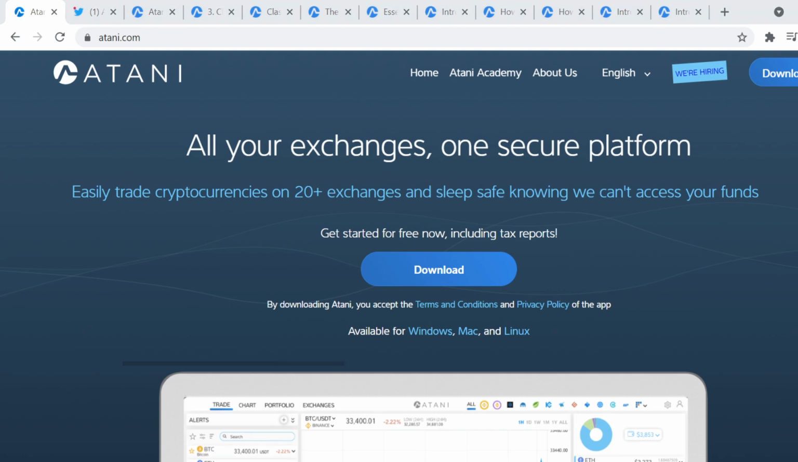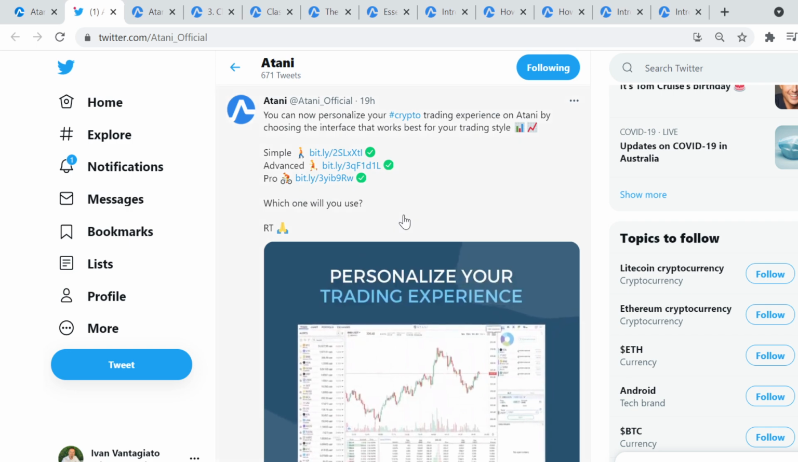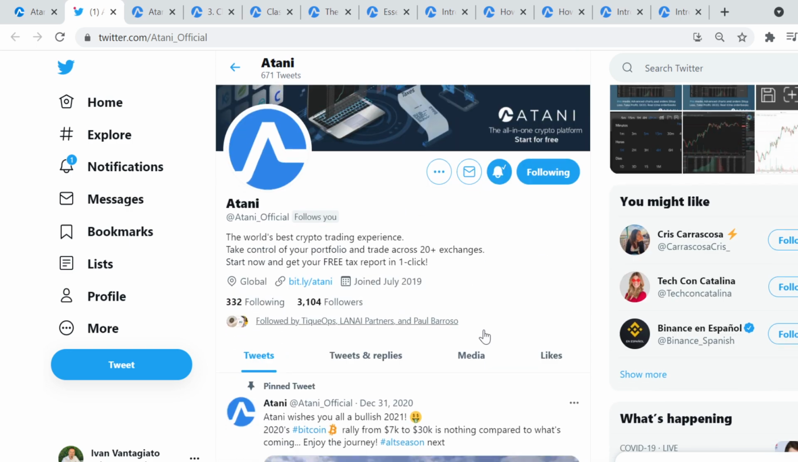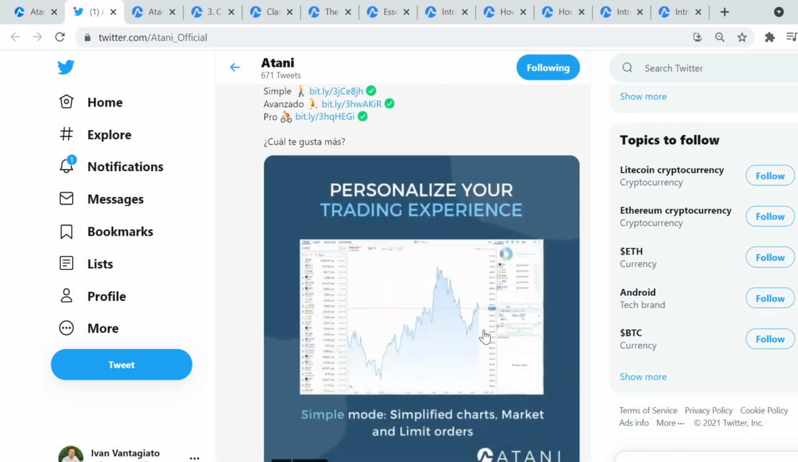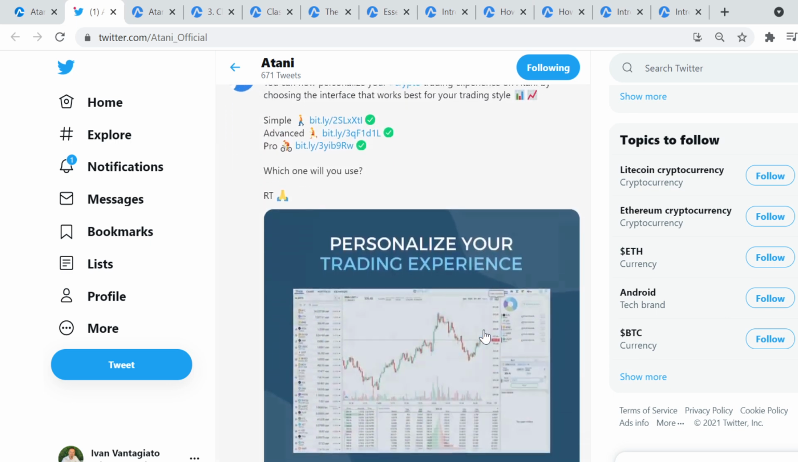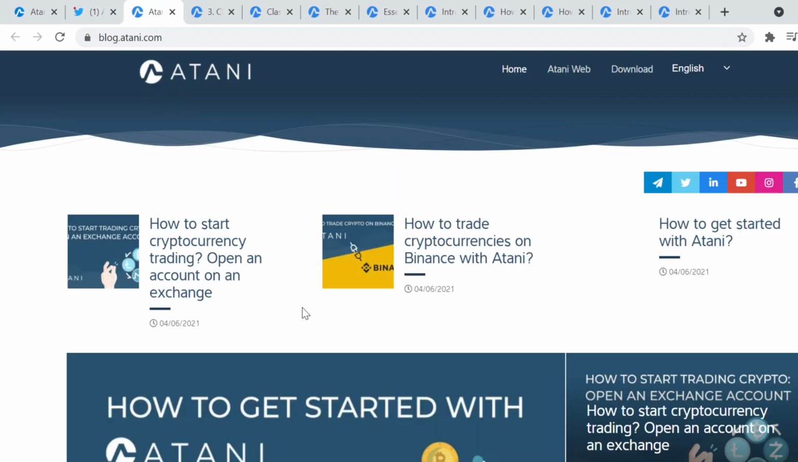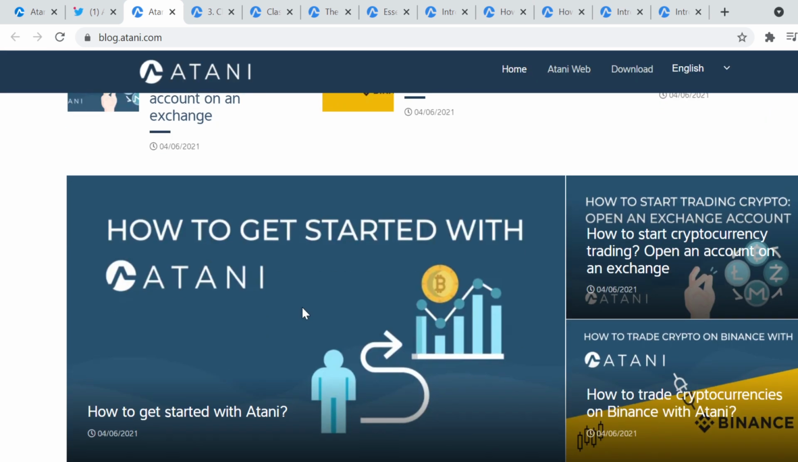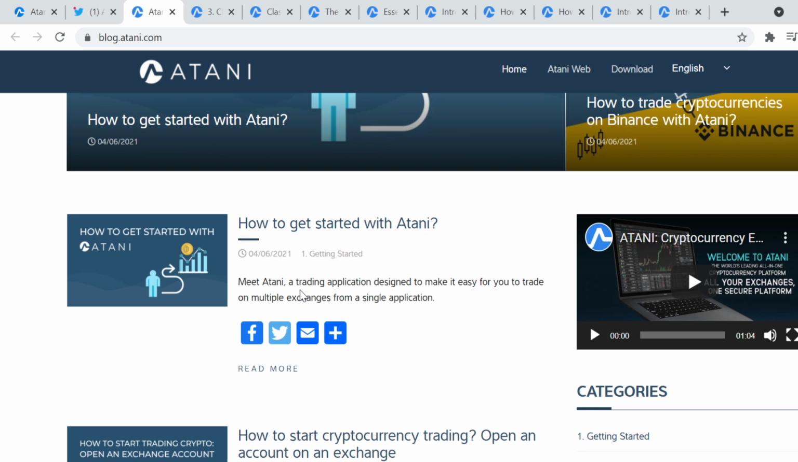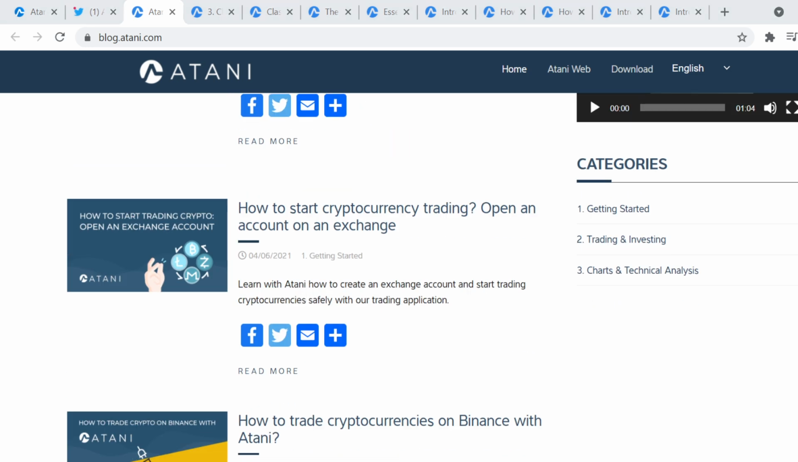Now, for me, step number 1, always, jump onto Atani.com, read about it, to learn more about it, and check out the Twitter handle. Follow, hit the alarm bell, and just keep up to date with some of the latest things that they're doing, like the simple, the advanced, and the pro. These are huge updates that have come out to help people with their experience. The other thing is that the blog.atani.com page is packed with blogs on how to start trading, how to do charts, how to make things happen. There is so much on here.